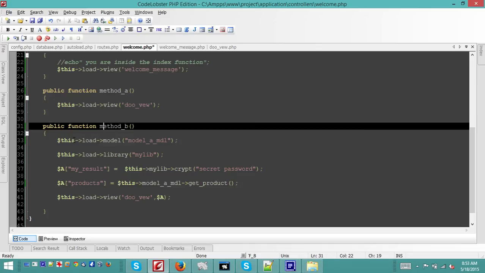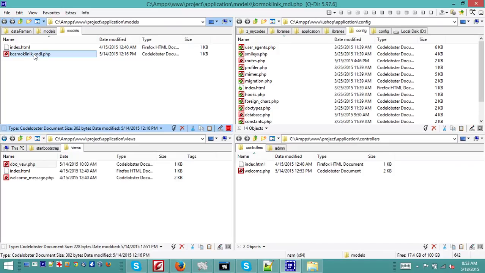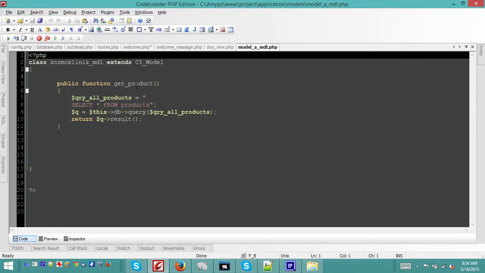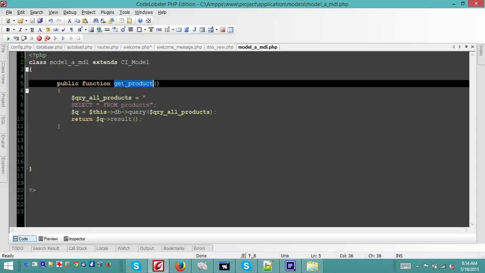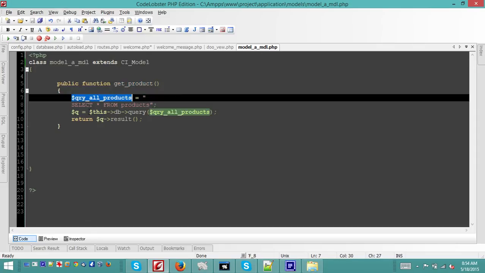The method B is going to load a model. So here we are going to call this file, and I didn't call it yet, so model A, I guess. Yes. So this model A, and what's a model? It's just a class that should have the same name as the file. And this is very tricky. If you just start with CodeIgniter, you will definitely have a problem here if you forget to give it the right name. It happens to me all the time. After that, you will create a method inside this class, and you will have your query.